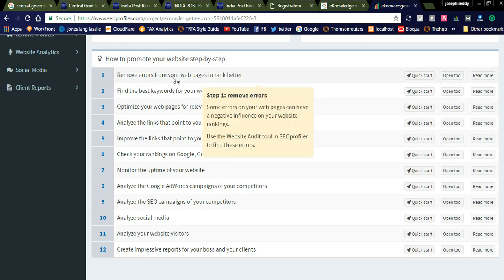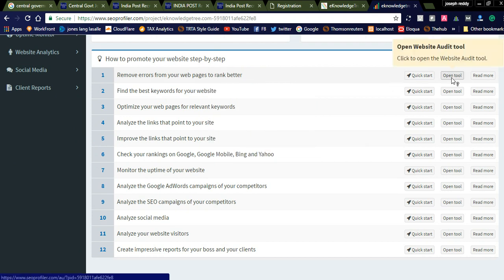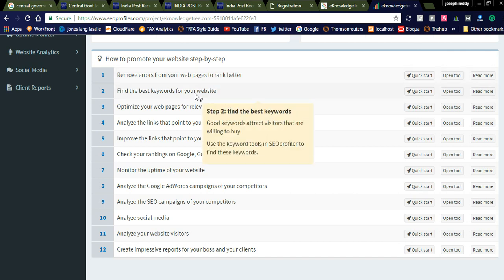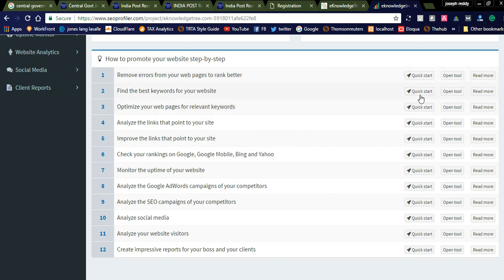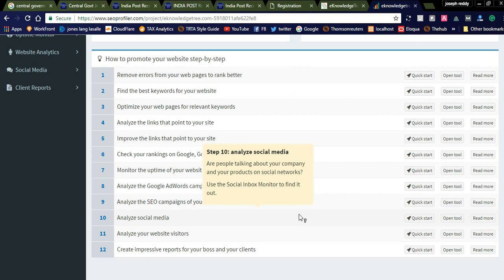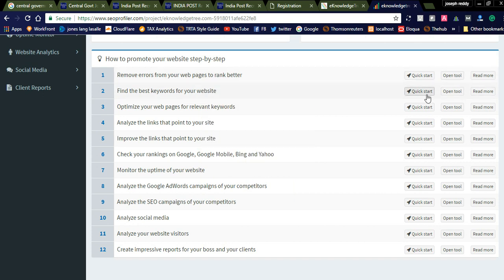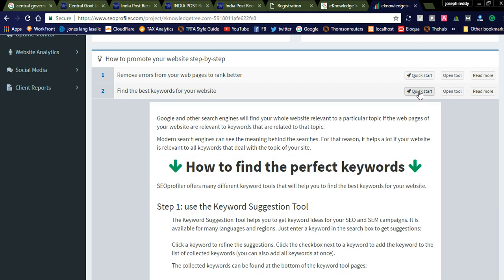In the dashboard, you can see here, remove errors from your website pages to rank better. If you want to check what errors you have in your website, simply quick start from your dashboard itself. Find the best keywords for your website. You can simply open the tool, and like this you have shortcuts in your dashboard. There are 12 shortcuts and 12 tools you can open directly from your dashboard. Suppose if you want to optimize your web page for relevant keywords or find the best keywords, you can simply quick start. It will show here itself.